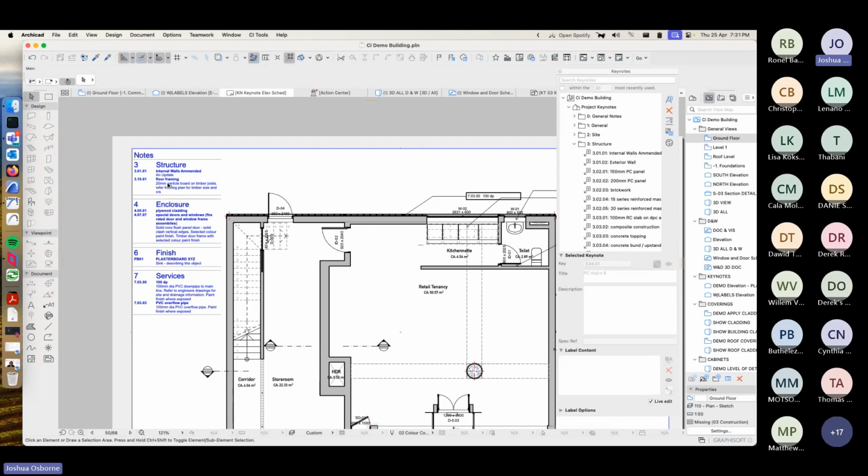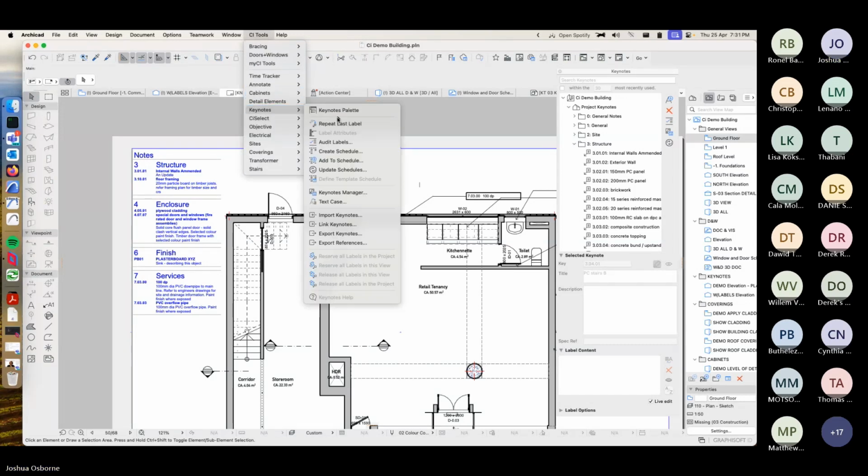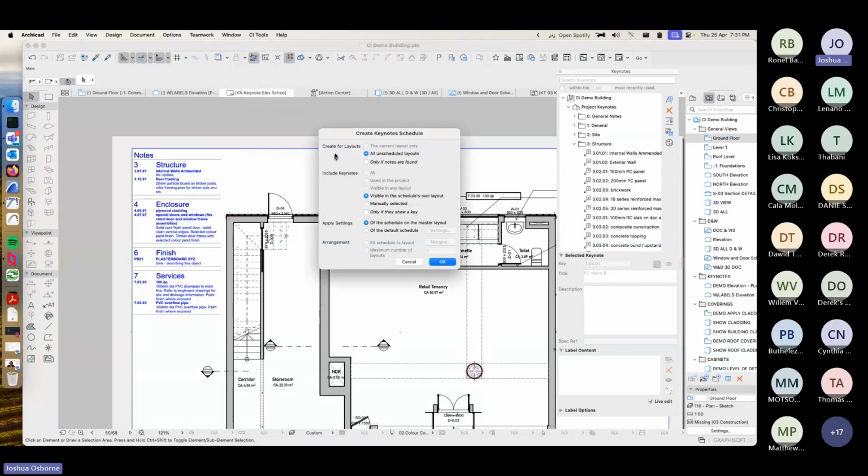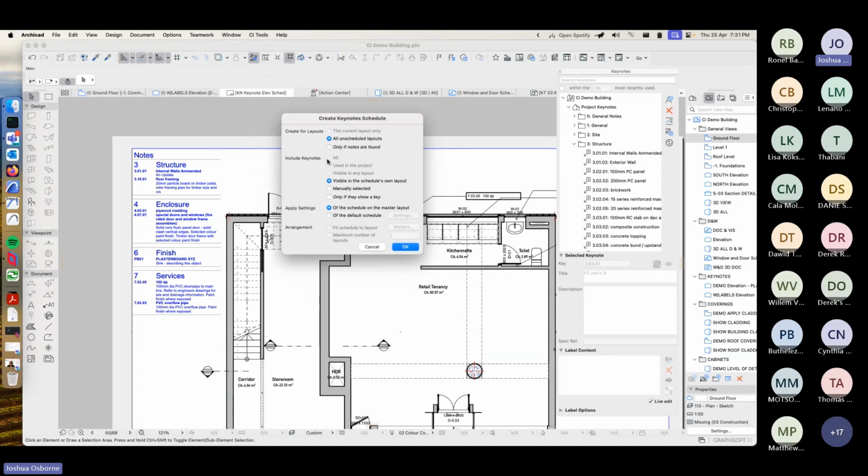And there's also plenty of control over what is in the schedule, which you may have noticed as I was creating it. So we can also choose to do other variations as well. So we could choose to include all of the keynotes. This would be to include essentially a full schedule of all of the notes that are in your database. You can choose to show only the keynotes that are used anywhere in the project. This would be a good one to have on a separate sheet, which is sort of an index of all of the notes that you're using.